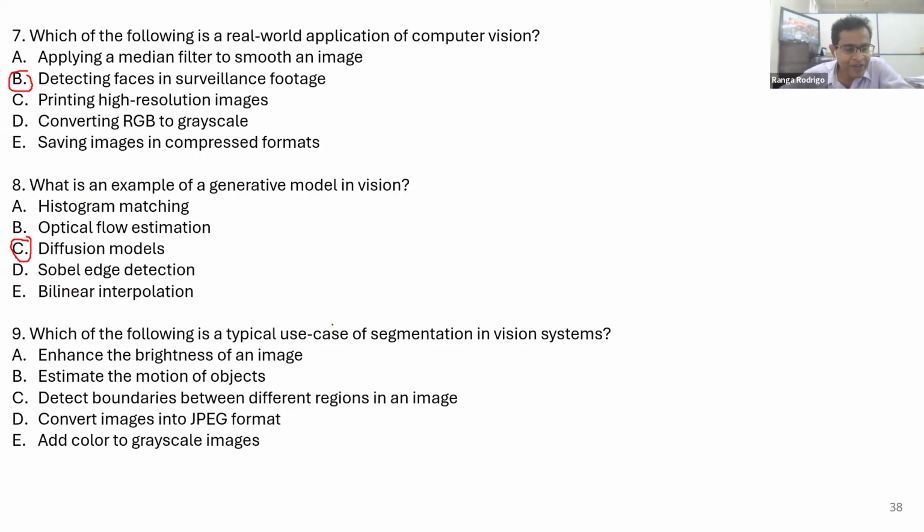Question number 9. Which of the following is a typical use case of segmentation in vision systems? Enhancing the brightness, estimating motion of objects, detecting boundaries between different regions in an image. That's correct. Converting images into JPG format and color to grayscale are not the correct answer.